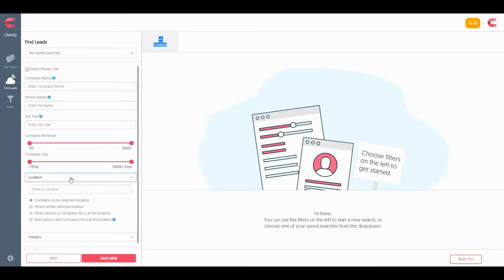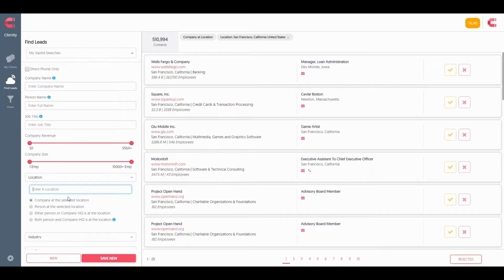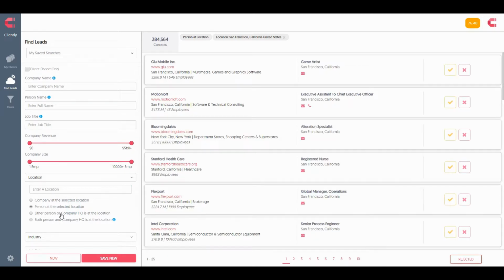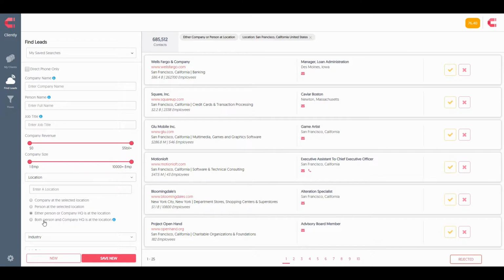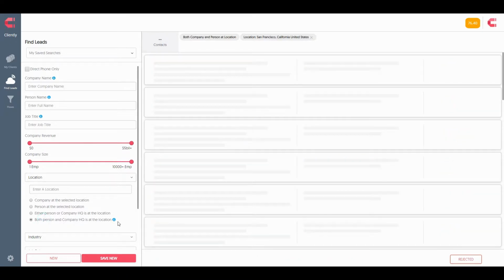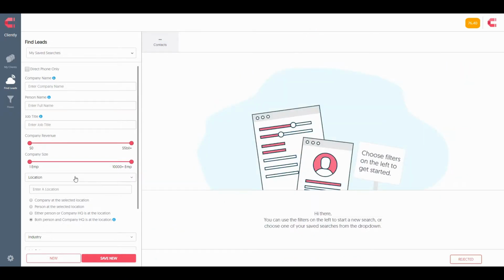Below that, we also have location, and for location, we have different options here. I'm going to go ahead and type San Francisco, hit enter there. And with that, we have 4 options. We could use company at the selected location, person at the selected location, or either person or company HQ at the location. And we also have a great feature here called both person and company HQ at the location. With this option, everybody, we always want to make sure that we're only searching for one location at a time in order to provide you all those individual contacts. So all great ways to search inside of the Cliently database.